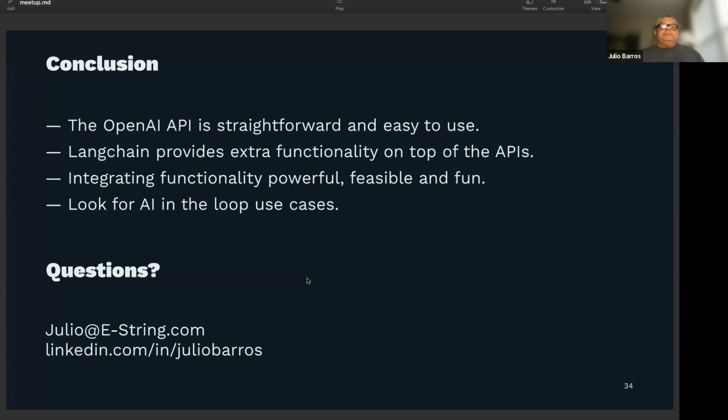So my conclusion here is that the OpenAI API is really straightforward. It's easy to use. LangChain has a lot of cool functionality on top of it. Integrating is powerful. It's easy. It's fun. Look for cases where you can use AI in the loop as a first draft for whatever it is you're doing, so that you don't say that the house has built-in bookshelves when it doesn't. But it'll definitely save you time and energy when you go to write those descriptions, when you go to do summarizations and so on.